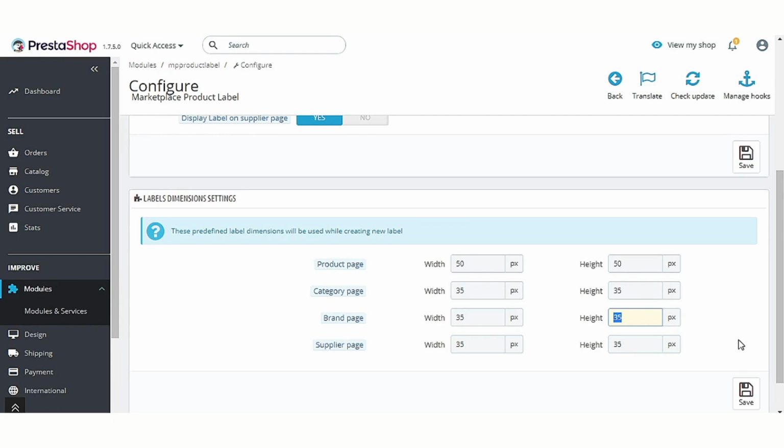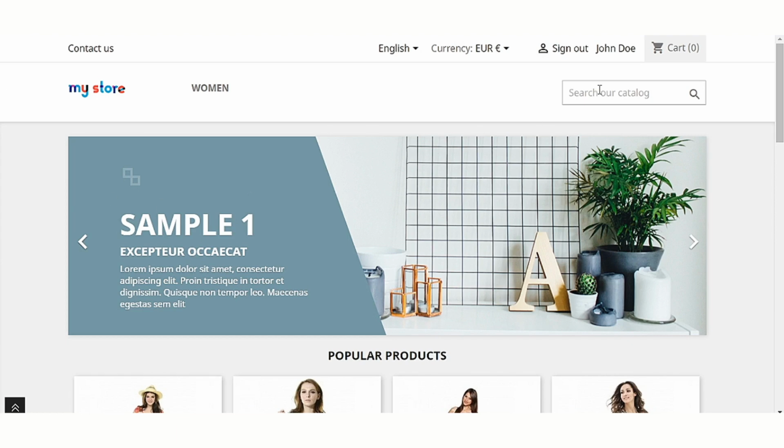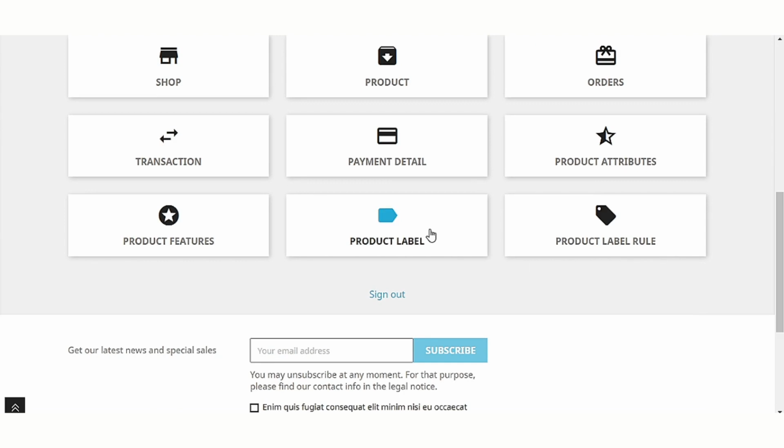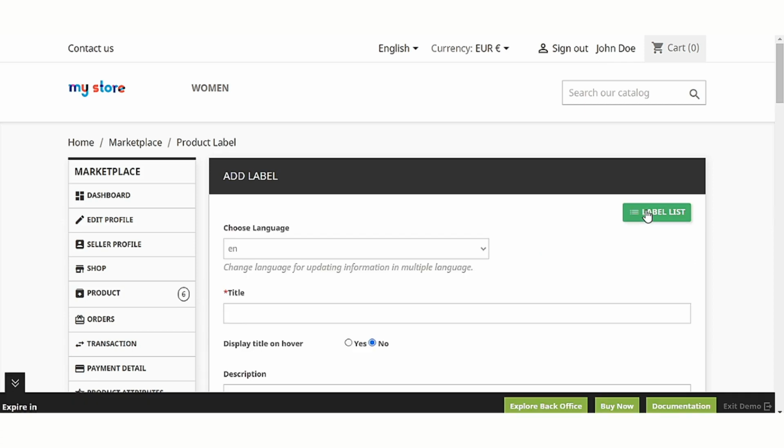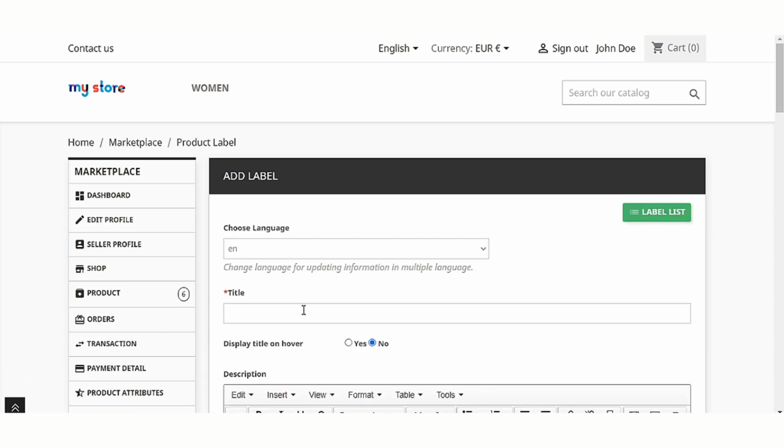After configuring the module settings, let's have a look at the sellers end. After the installation of the module, two new tabs, product label and product label rule, are added to the seller's account, from where he can add and manage product label and product label rules. Click here to add a new label. Enter the label title here.